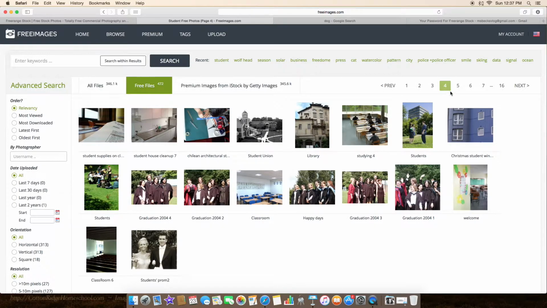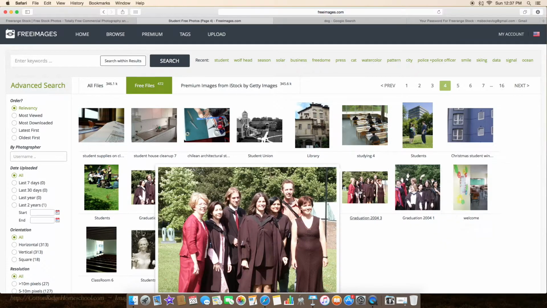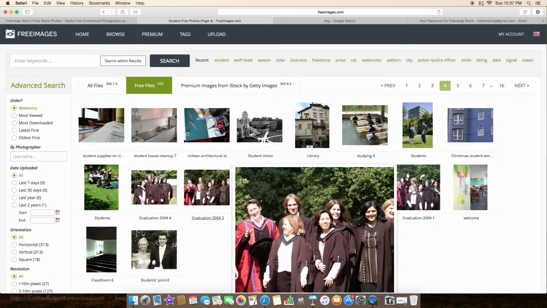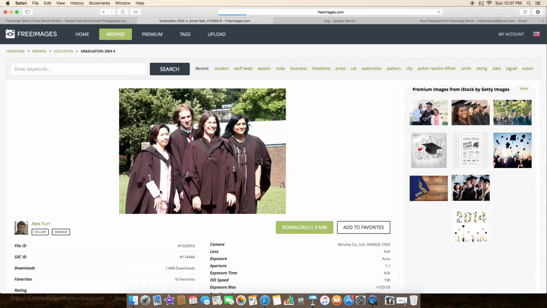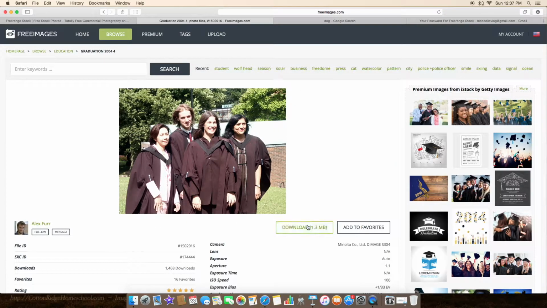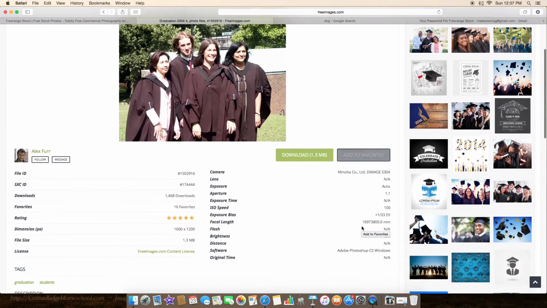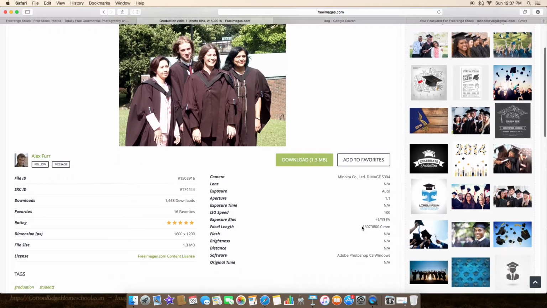So let's say I am grabbing this group of students. I want to see what this photo looks like. So you scroll over it, and there you have it. You see a close-up of those students. Okay? And let's say I want this photo right here. I'm going to click on it, and you have a choice to download or to add to your favorites. If you add to your favorites, it's like saving it. But here's what I want you to pay attention to.